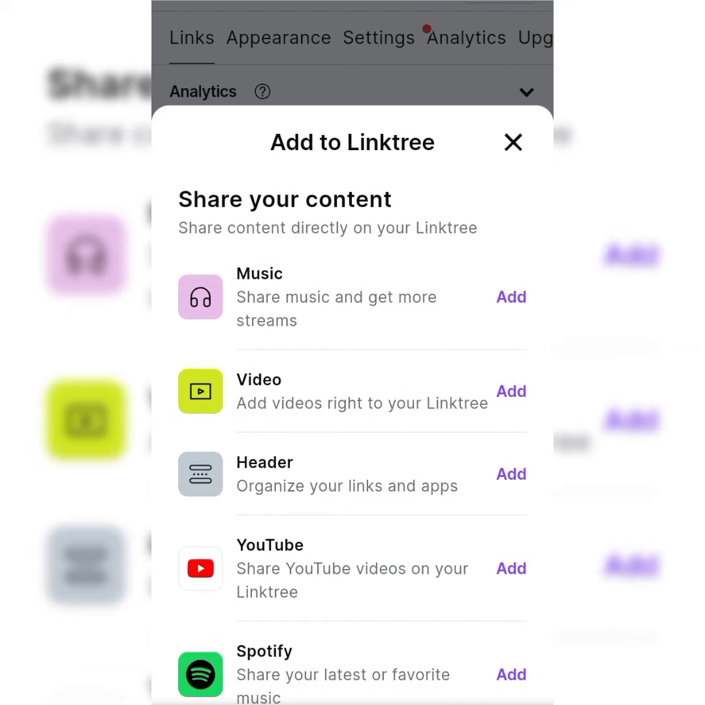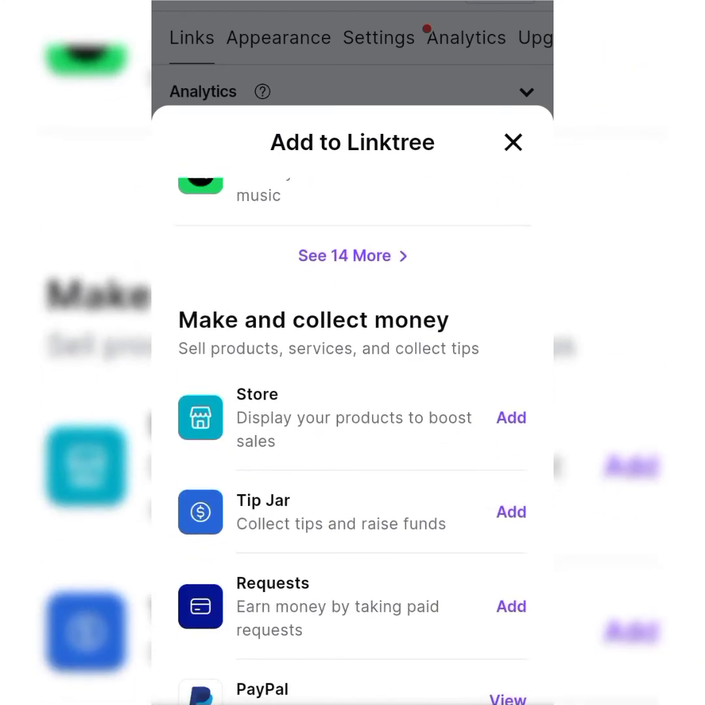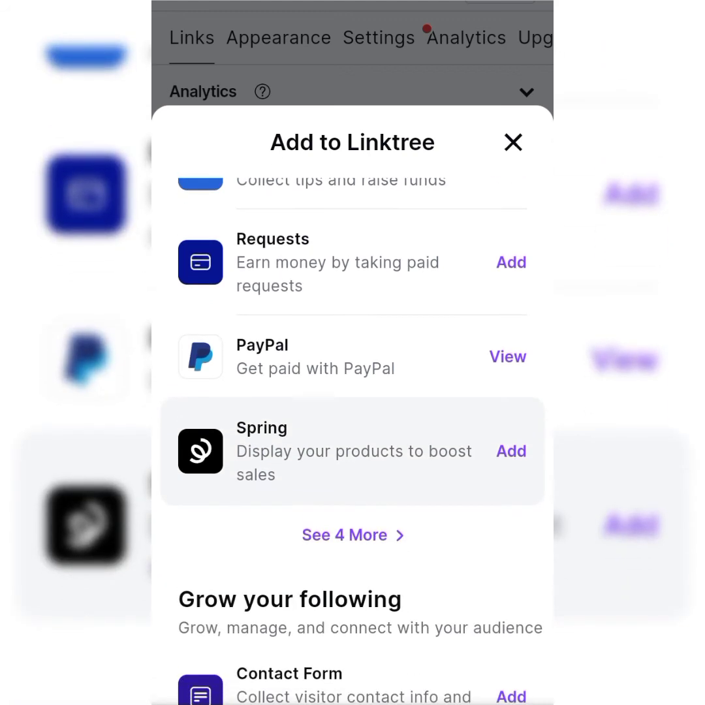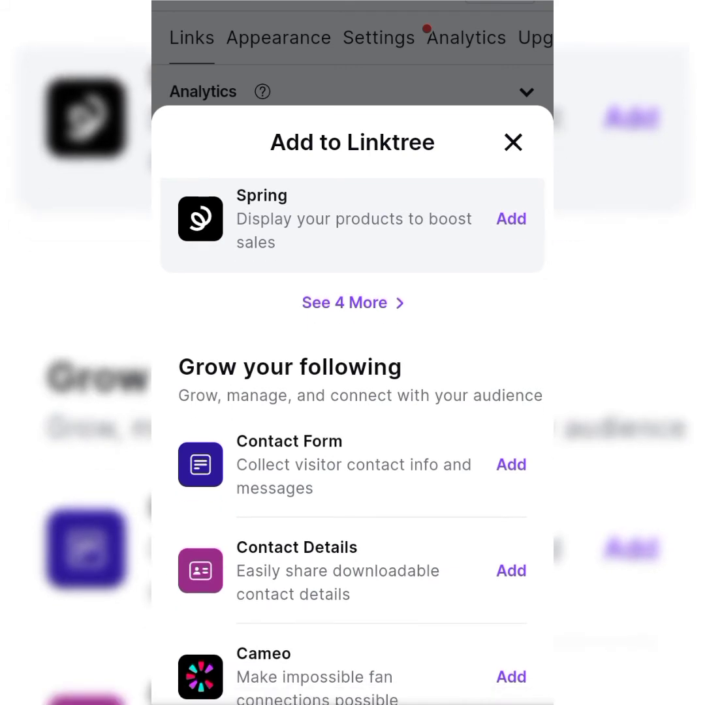So under the Explore here, you have all those options. Now look at this one. You have a store. Maybe you are selling a product, you can add a product. Look at this one: Tip jar, collect tips and raise funds. You have the request: earn money by taking paid requests. You can add your PayPal accounts. Grow your followers.